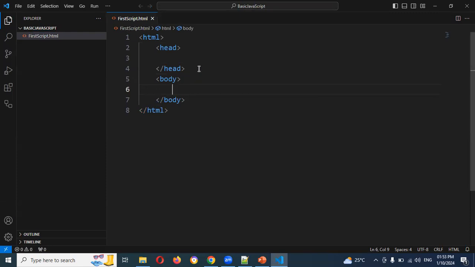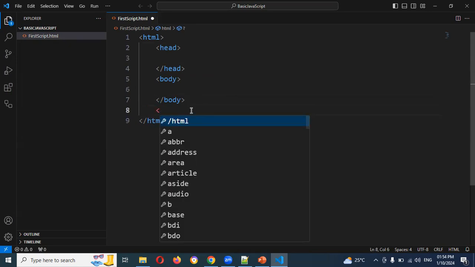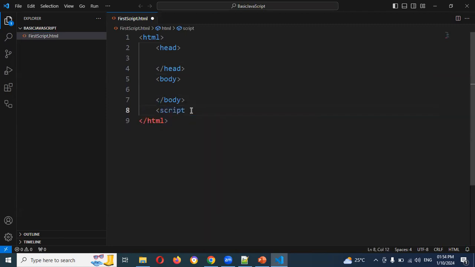Now, how can we write our script? I'm coming outside and I can see there is a script. Script is the one we can use. This is my script, and the script can accept one attribute, type. The type you can give is text/javascript. This type is basically optional. If you don't provide it, no issue. If you want, you can provide it; if you don't want, there's no need to provide it. That is also optional.